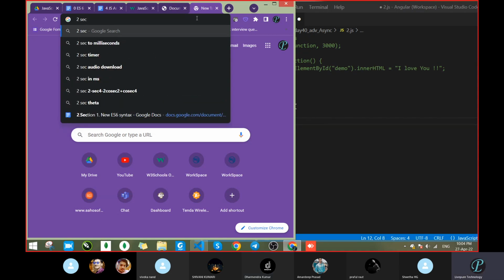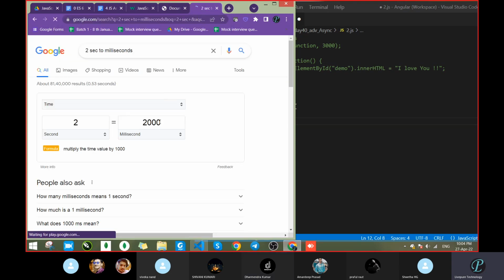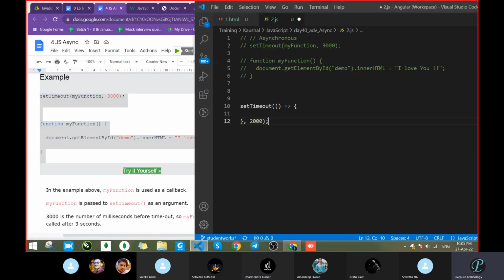In interviews they are asking this thing: what does it take, what is the value. Callback function is too important. See this, yes sir, 2 seconds is equal to 2000 milliseconds. Okay, so what it will do is call this function at each 2 milliseconds. Fine, but the same thing we had written on the top, in a different form. What is the actual difference?